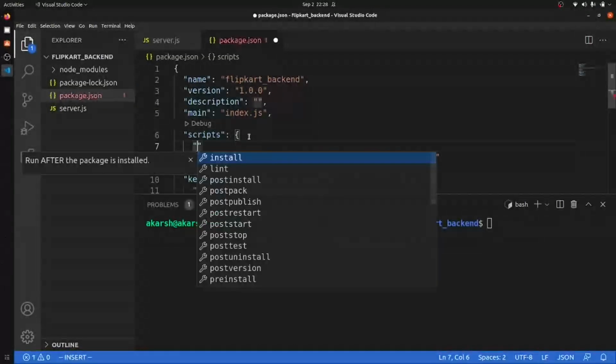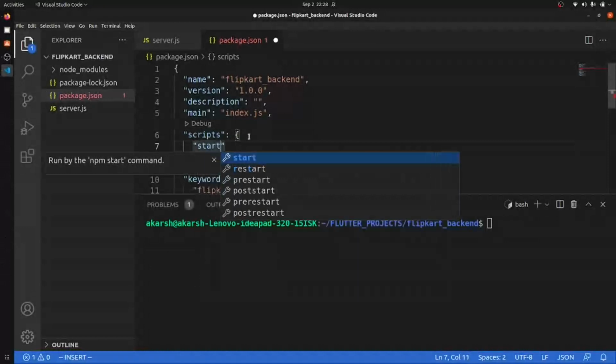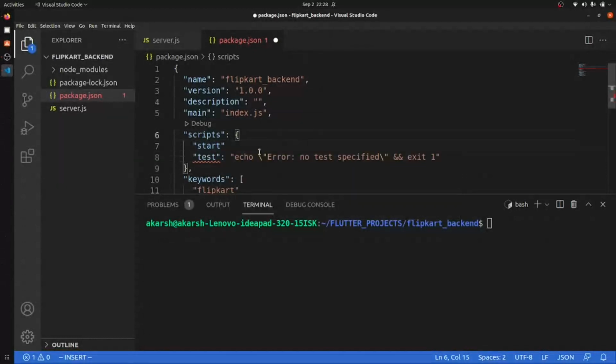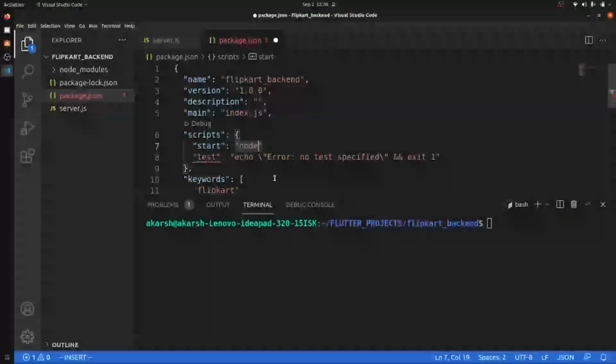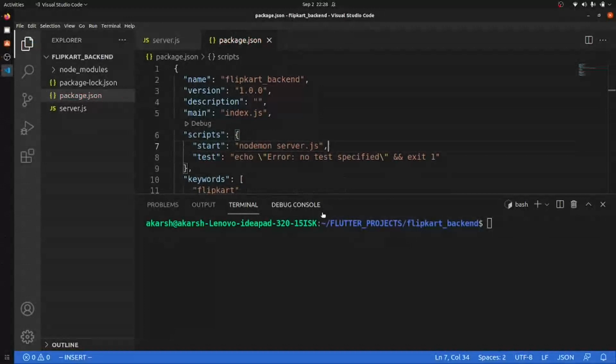What script? Start. We will say start, then node server.js. Okay, this is something we needed.